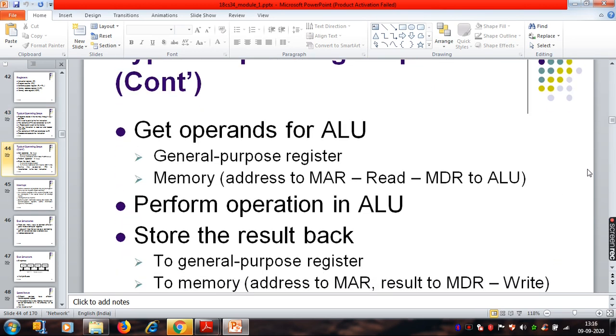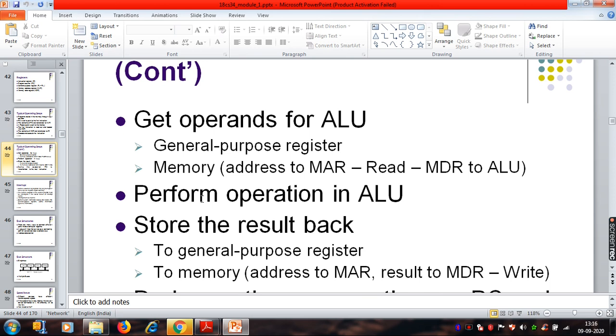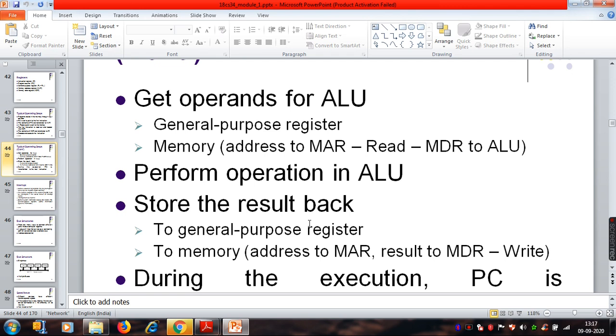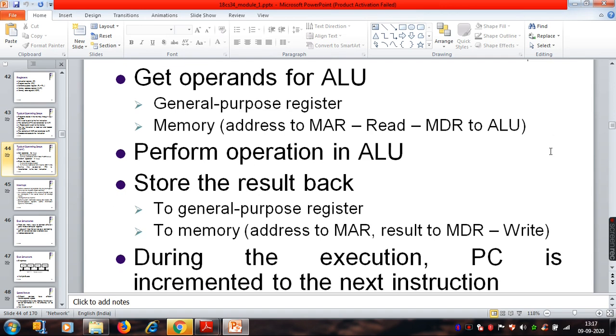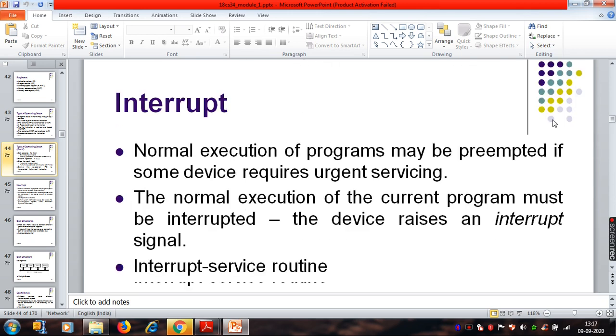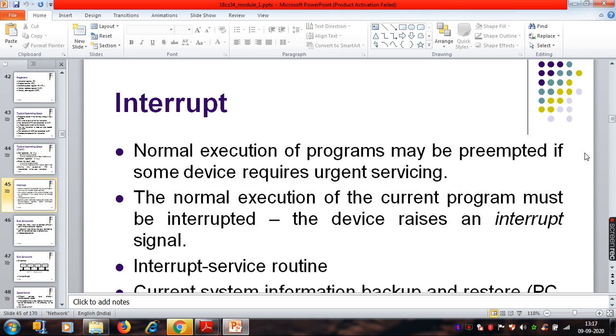Get the operands for the ALU, which are in the general purpose registers. Address to MAR, read, MDR, ALU. These are sequences which you should always keep in mind. Then perform the operation in the ALU, in this example, add. Store the result back in the CPU, either in a general purpose register or in some memory location, as mentioned in the instruction. During execution, the PC is incremented to the next instruction, by a certain amount, so that it points to the next instruction.